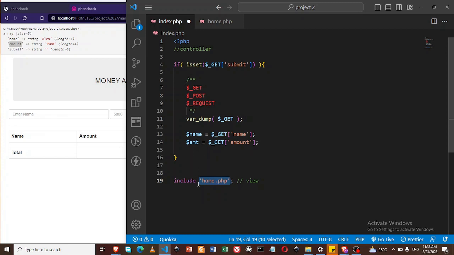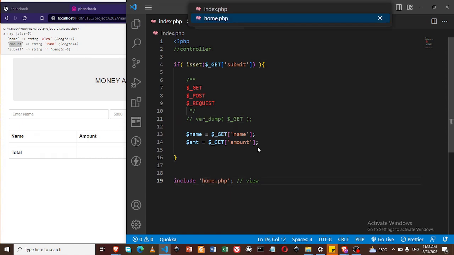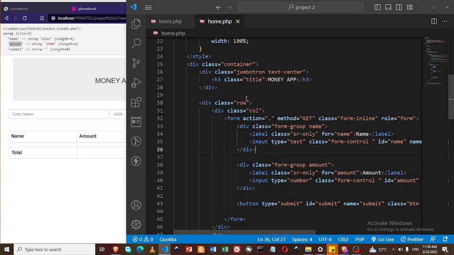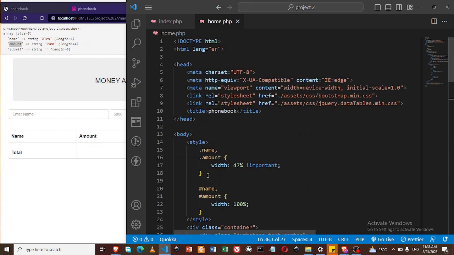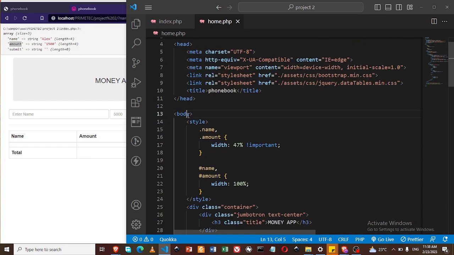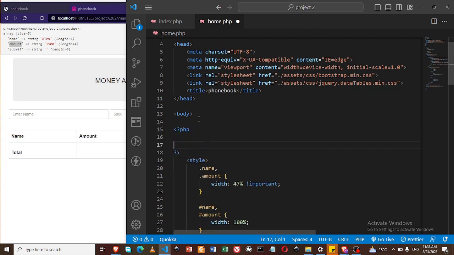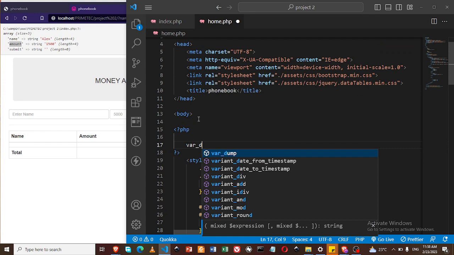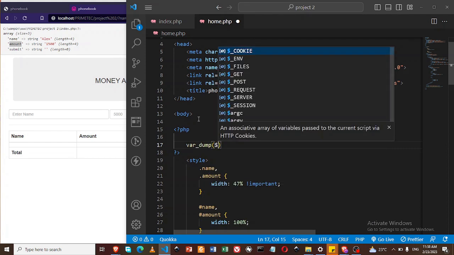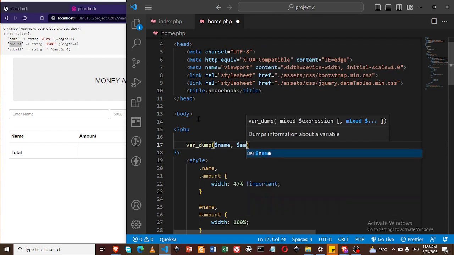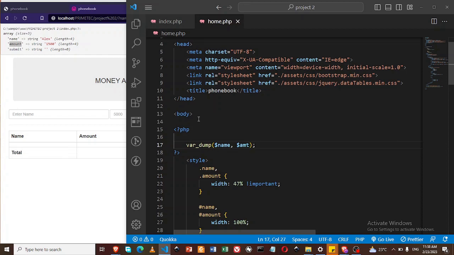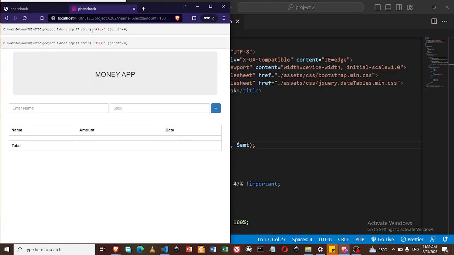These two values can get back into home.php. Let's see if that's true. So we'll come back to home.php and let's come right up here somewhere after the body tag. Yes, right up here, and we get into PHP and we just say var_dump name and amount. Let's see. Great, we can see our Alex, and so let's change the name here to Mani.